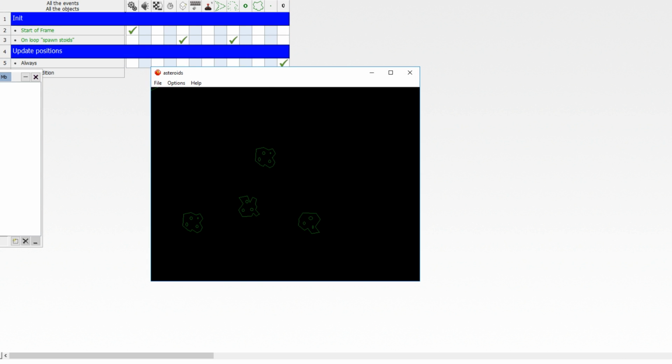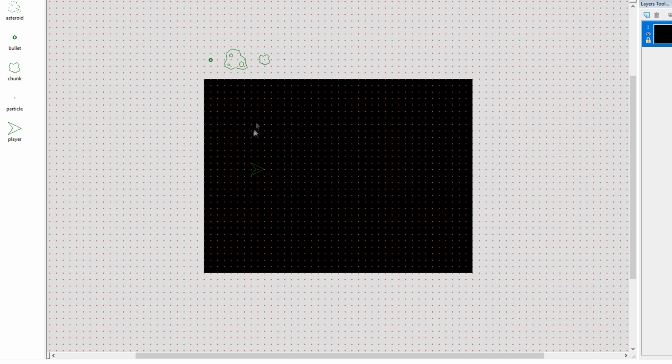Let's run it again and see if they did update. Yep, there we go. Let's just keep spawning them. Okay, so there we go. Asteroids. Okie doke. So this needs to be in the center of the screen.